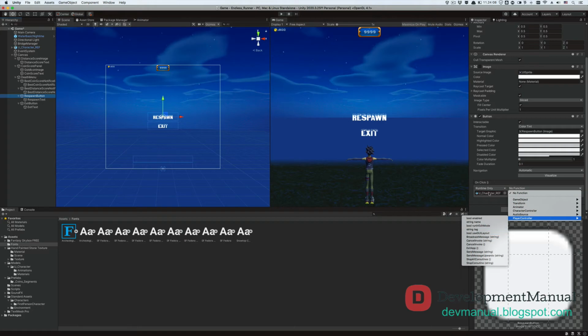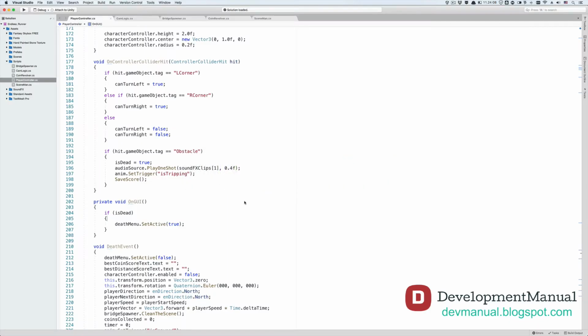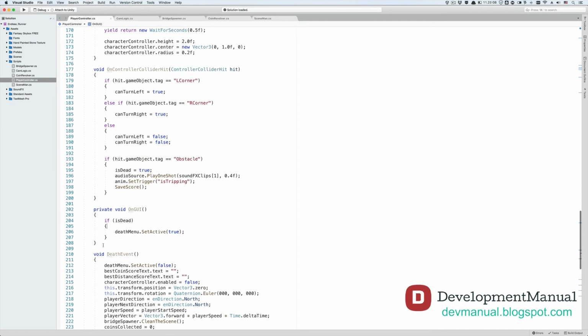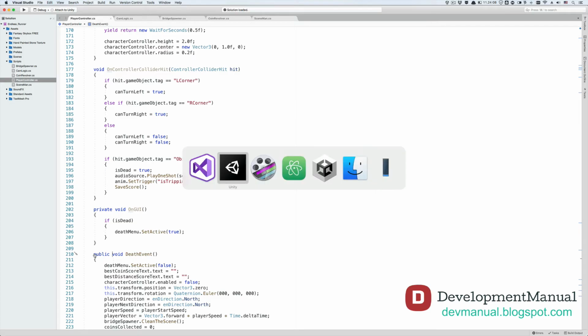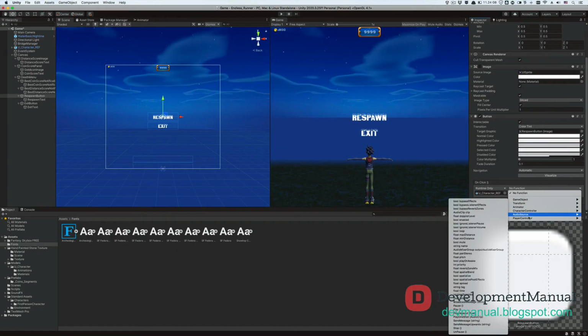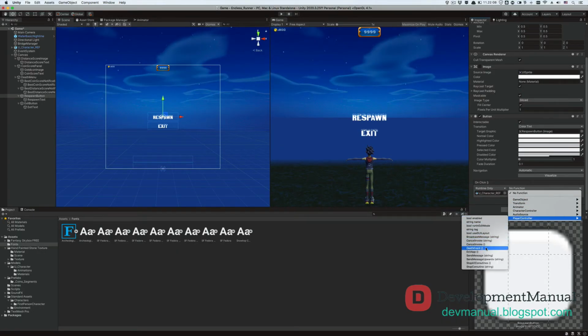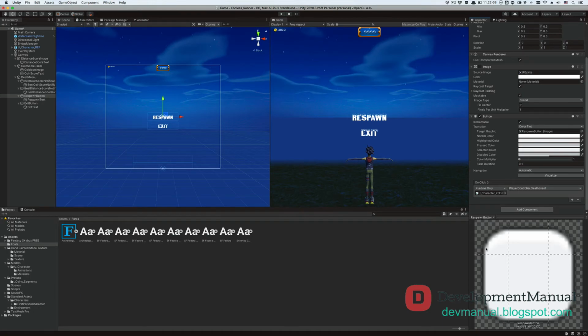Oops, what is it? Oh, I know, we haven't made the death event function public yet. So let's go back to the player controller script in Visual Studio and do that. Before the function declaration, let's put the word public. Save the changes and return to the editor. Now let's see if we can find it from the OnClick event. Here it is. I hope this solidifies your understanding of the concept of private and public members in object-oriented programming further. Making these kinds of mistakes can be very educational.